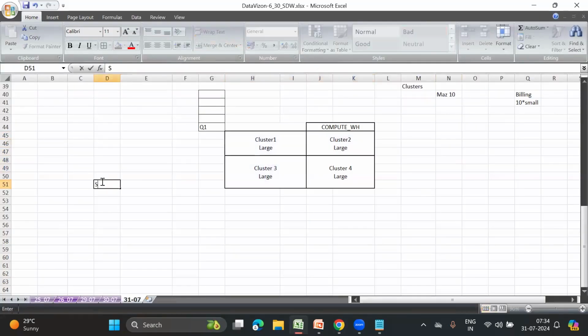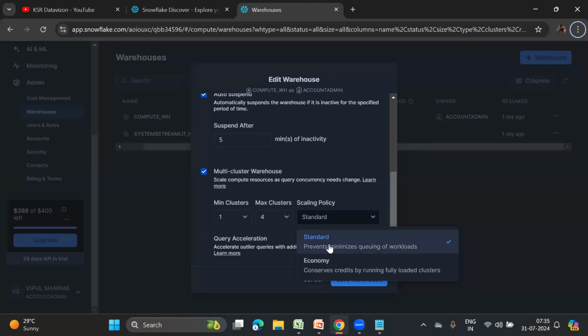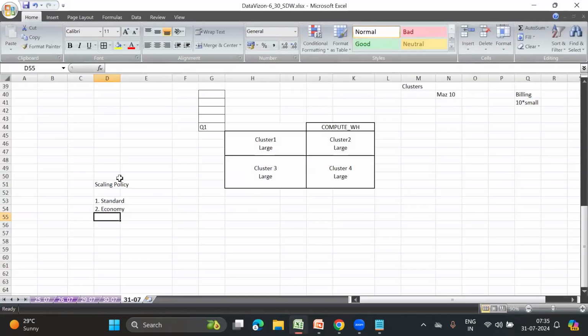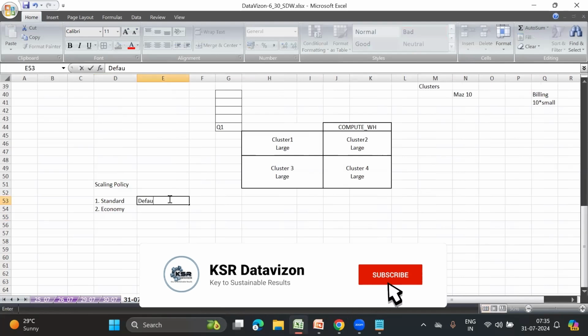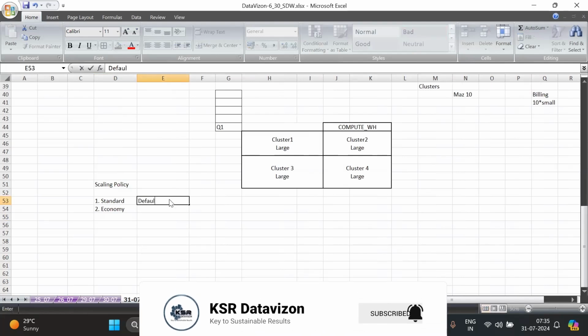So we will now talk about the scaling policy. The very first one is the standard, and the second one is economy. Here, let's also see one thing. The standard one is the default. It prevents or minimizes queuing of the loads. So by default, the standard scaling policy is used. I'm mentioning these things because these questions might come up in your interviews as well.